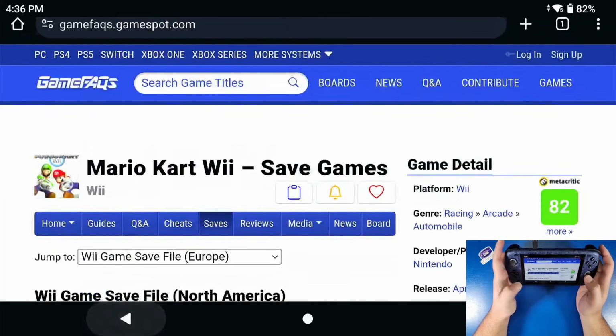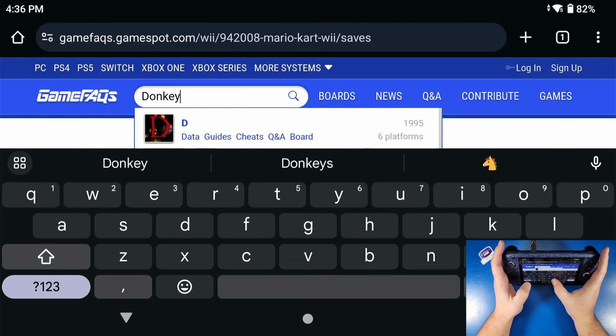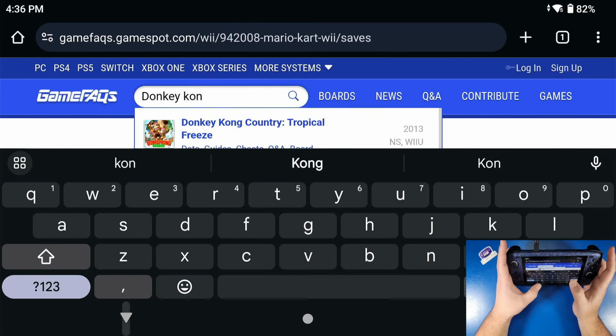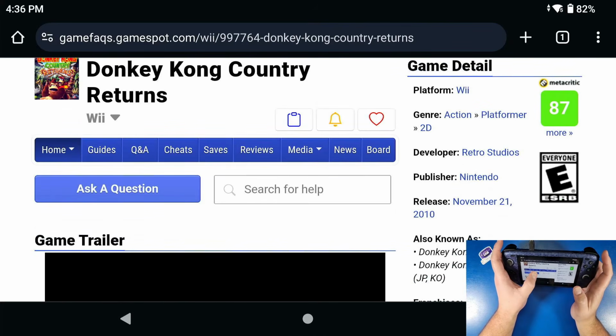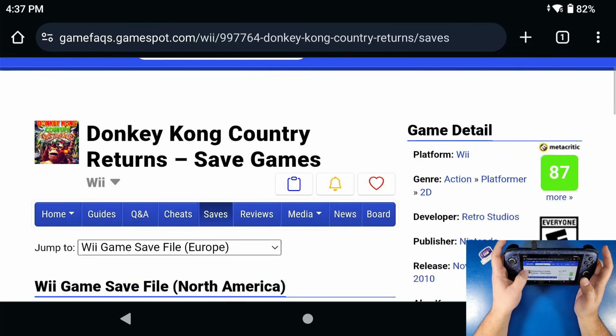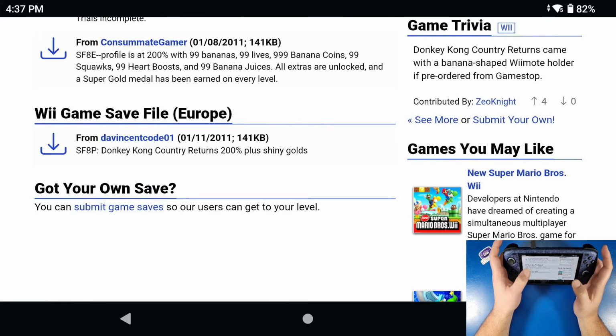I'm going to press the back button to get out of that ad. I'm going to search the game that I want, which is going to be Donkey Kong Country Returns. So Donkey Kong Country Returns for Wii, which is right here. Now I'm going to navigate to where it says Home, Guides, Q&A, Cheats, and Saves. So I'm going to go to Saves. I'm going to scroll down. Now you have to make sure that you have the right game save for your game.